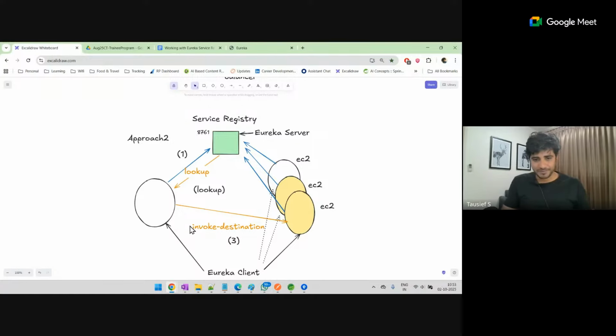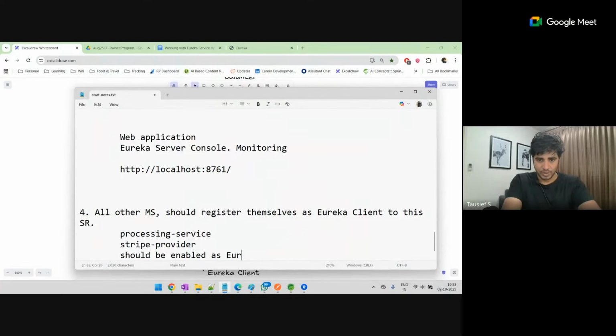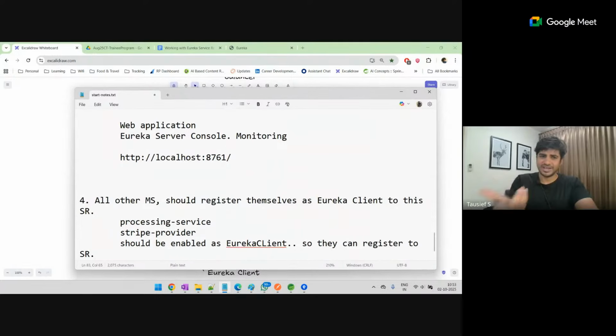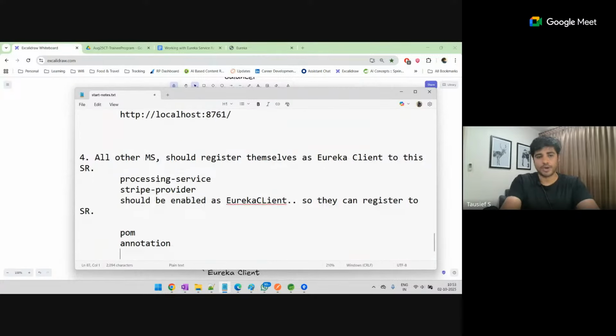That's what is the funda here. Okay, so our next aim is processing service and Stripe provider. Both of them should be enabled as Eureka client, so they can register to service registry. How to do that? Again, some POM configurations will be there, some annotations will be there, some property files will be there, property configurations will be available. Okay, one by one, let's apply that.